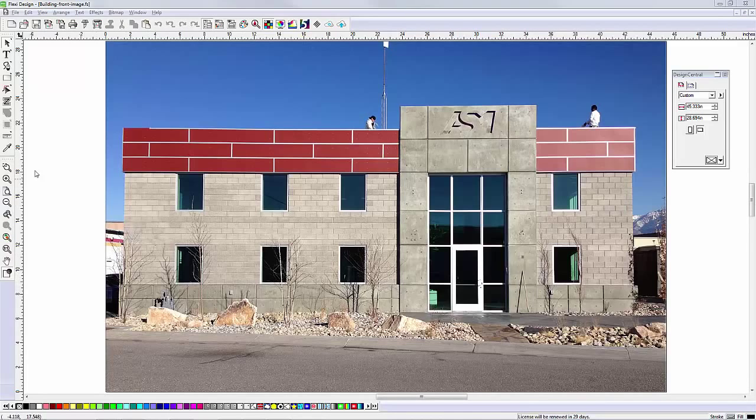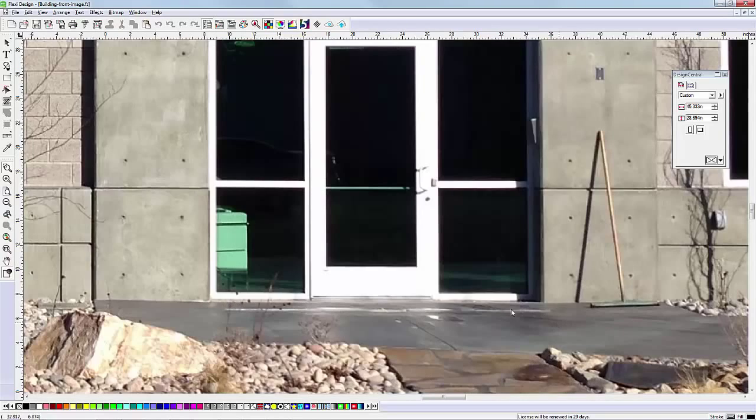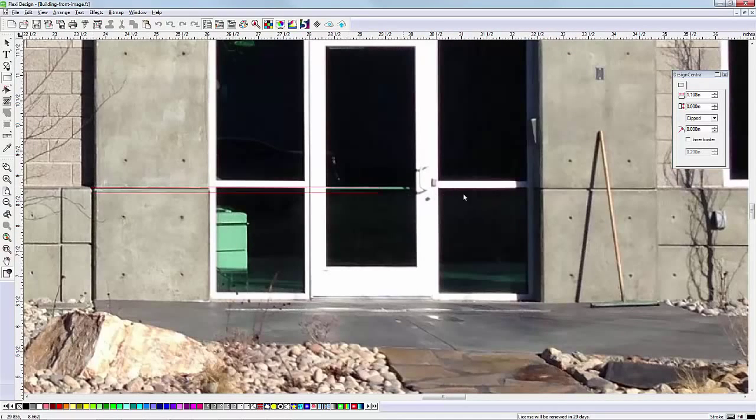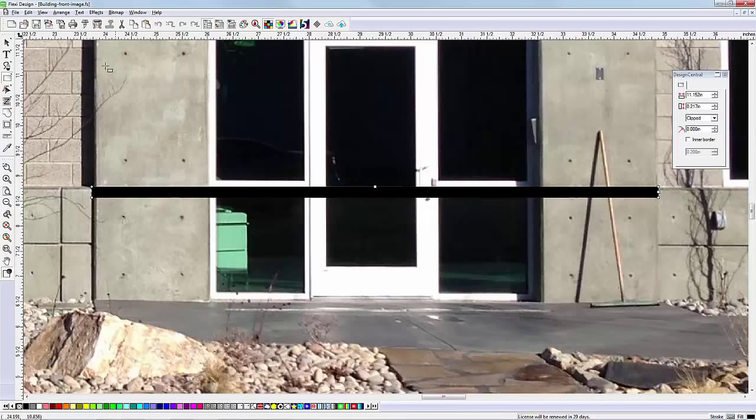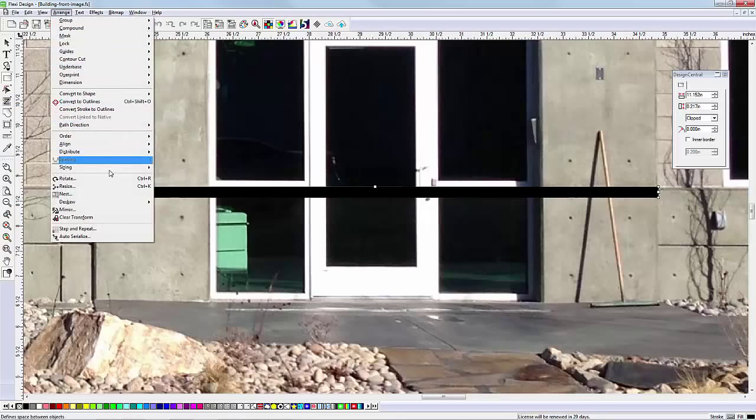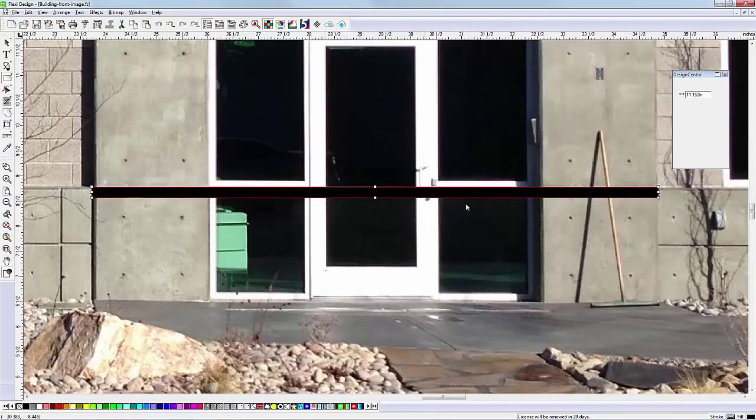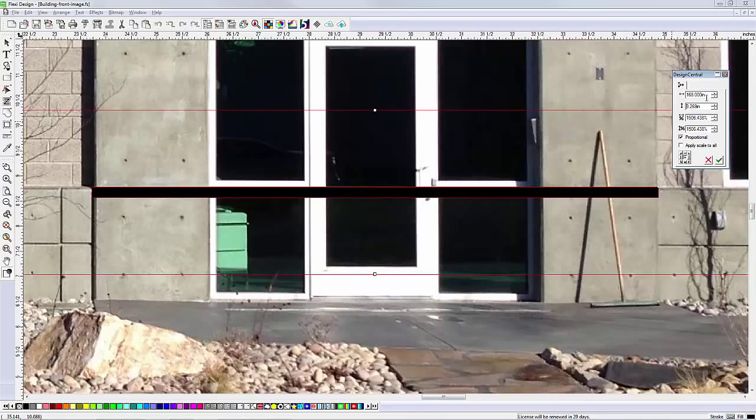Next, we zoom in a bit, select the rectangle tool, and draw a box exactly between the two points we measured. Then we go to the Arrange menu and select Resize. Since we measured the real distance as 168 inches, we enter 168 inches for the width here, then check Apply Scale to All and click the green checkbox.